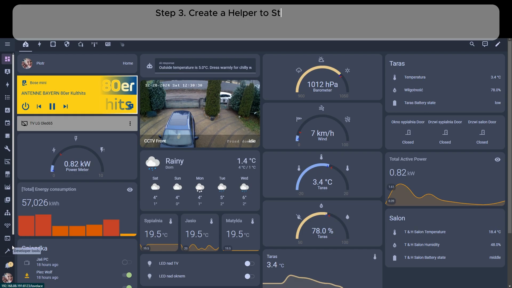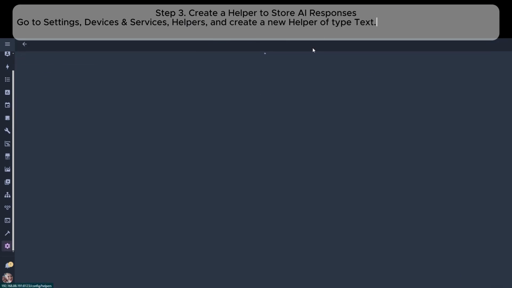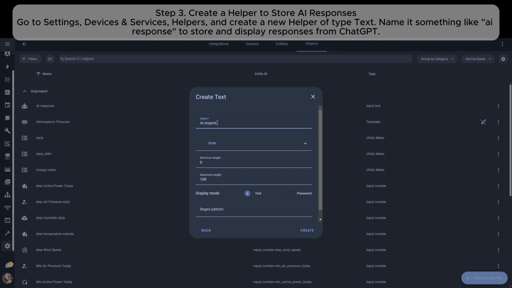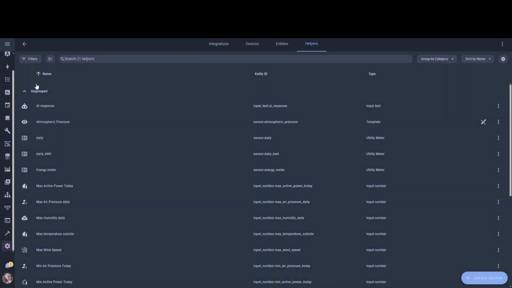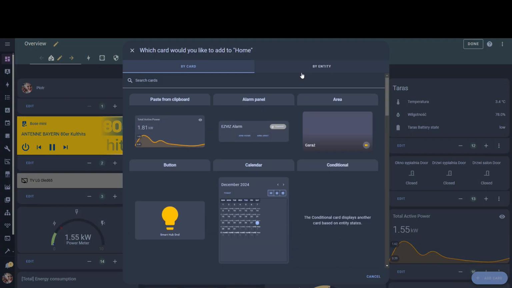Step 3. Create a helper to store AI responses. Go to Settings, Devices and Services, Helpers, and create a new helper of type text. Name it something like AI response to store and display responses from ChatGPT. Let's add the entity to the dashboard.